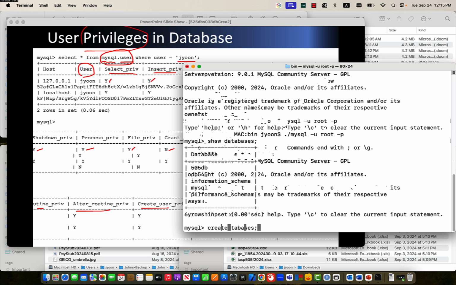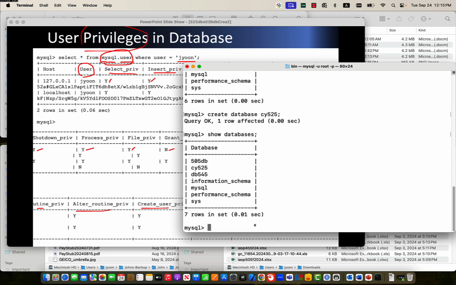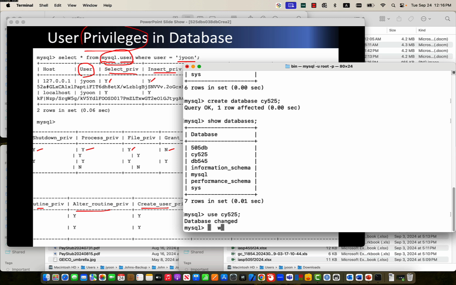So I want to create a database first, and then I can say Cyber 525. That is a database that I want to create, and show databases. Then I have Sci 525. Okay, so we're going to use that one. So use Sci 525. Then the database changes. If I want to see tables, of course nothing, no tables created.